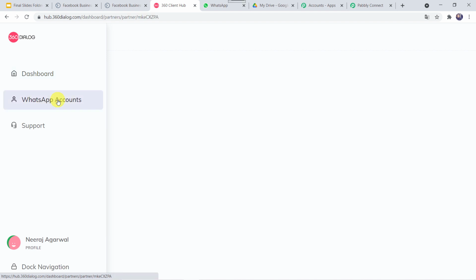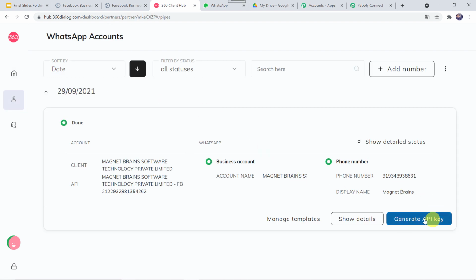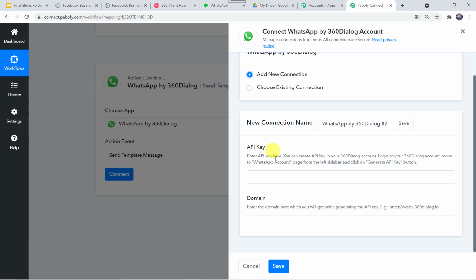Here we can see the Generate API Key button. So you have to click on Generate API Key. You have to generate an API key, and once the API key is generated, you have to copy that key, go back to Pabbly Connect and paste the API key over here.